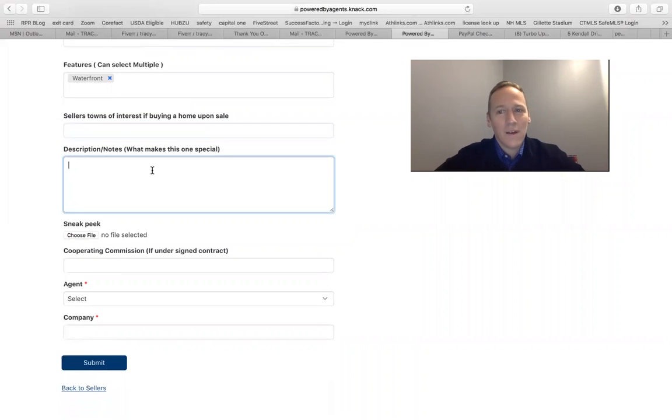Description, you maybe have a specific seller who wants to sell as is with all stuff in place, basically all trash and all belongings that they leave there. Seller wants to sell as is, including all personal property. Yeah, that means the buyer's going to have to trash it out. Sneak peek, if you had a pic and you wanted to share it, you could. I mean, obviously, that's up to you.